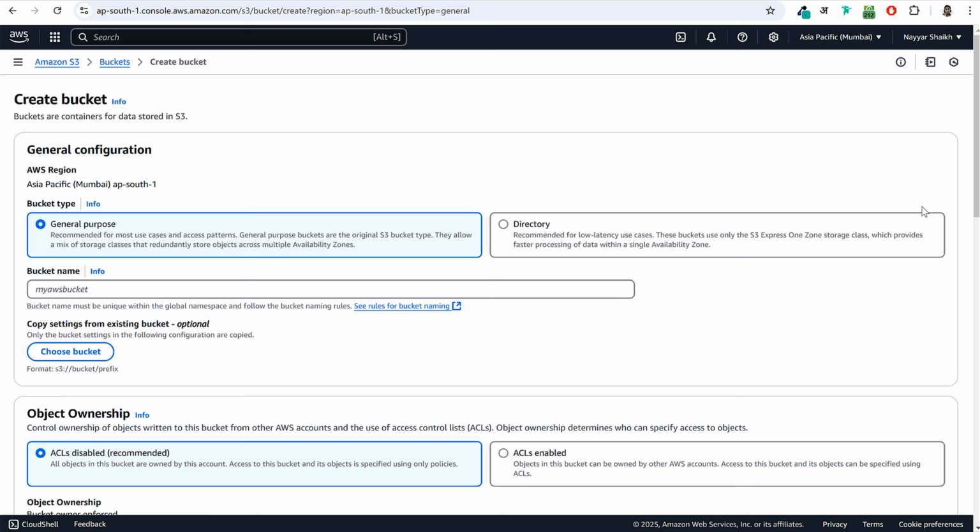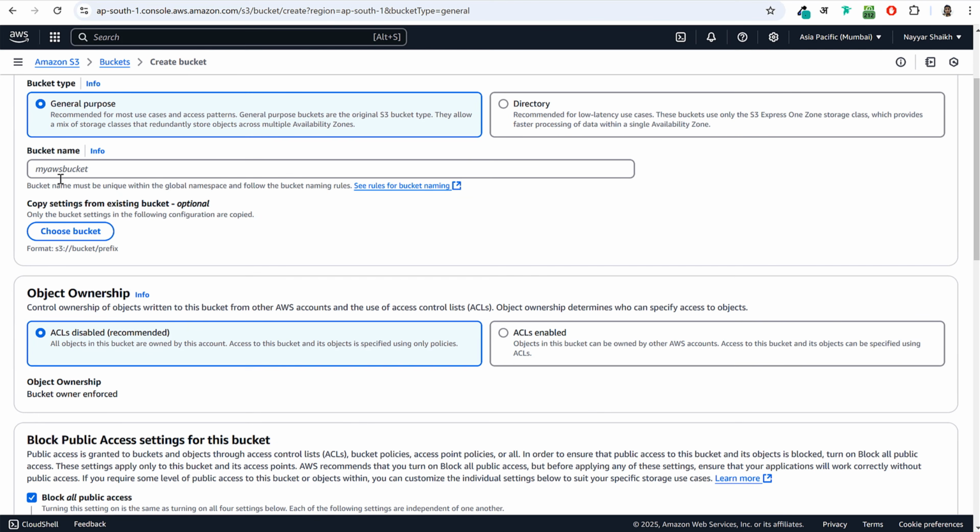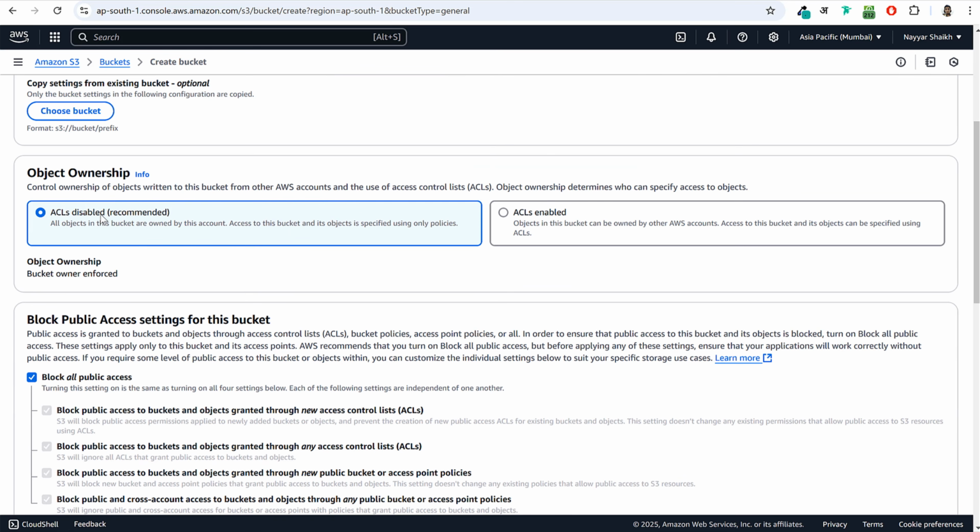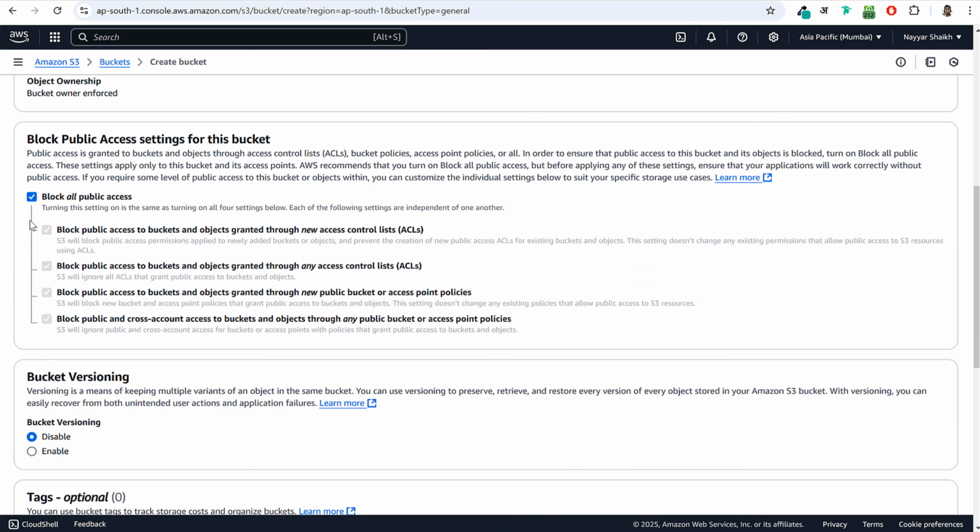Click on create bucket. Select general purpose. You can see it should all be lower cases and no space in between. So maybe I'll just type in SEO business course. I won't type the full name. Then after that, under object ownership, make sure ACL disabled is selected, which is the recommended option. Make sure you also select block all public access. We don't want anybody to just access this video. So make sure you block this.